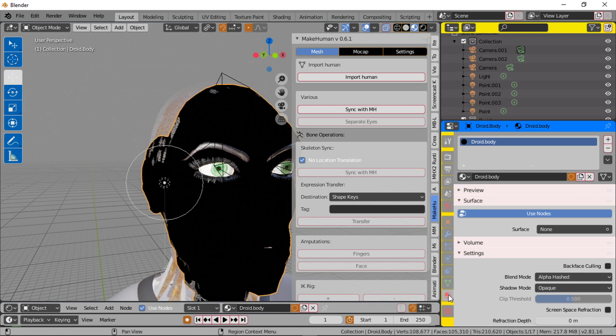We got Blifton 1. What's up, Blifton 1? Does it have a predefined rig when you say import into Blender? Well, a rig for Blender basically means that your character can be animated. So I would have to say yes and no.